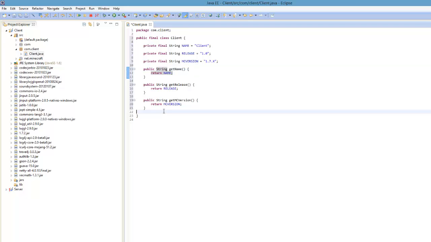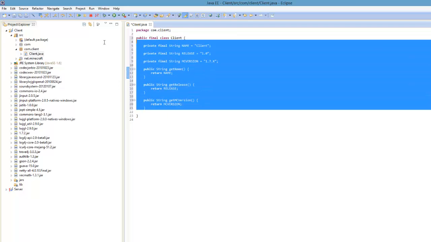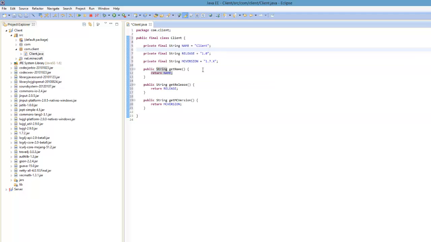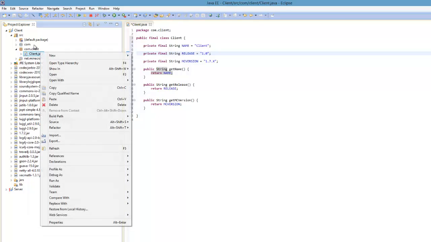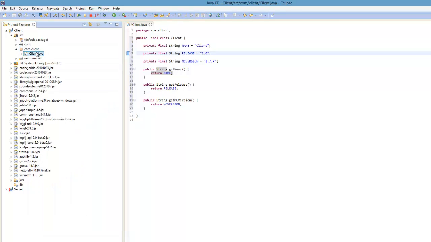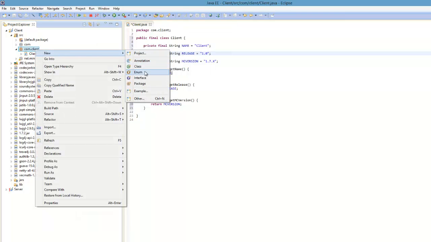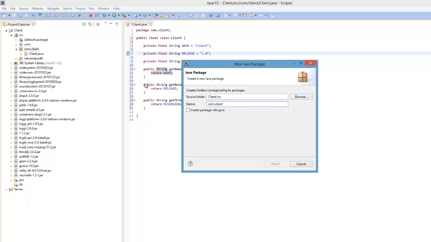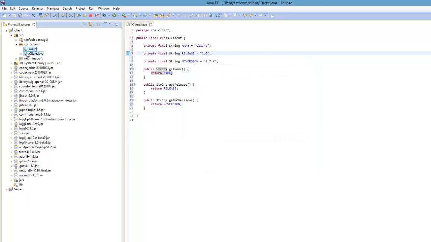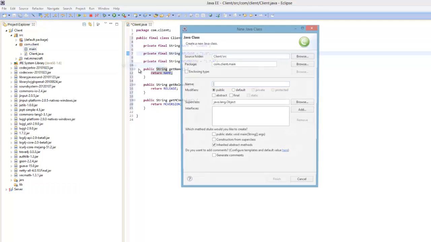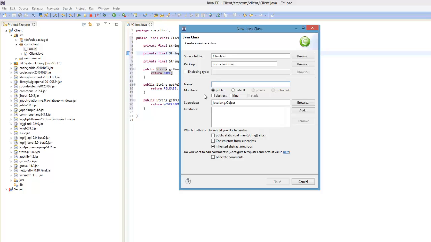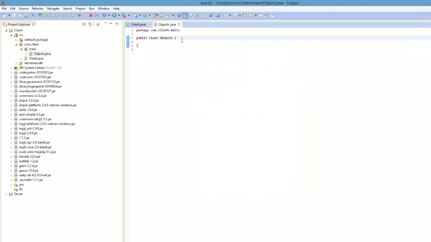It's going to hold all of our information here that we just made, as well as a few getters to retrieve the information. So let's go ahead and now make another package, and I'm just going to call this main, and this is going to hold again some essential classes. So let's go ahead and make a new class, and let's call this objects. So this is basically going to hold all of our objects.